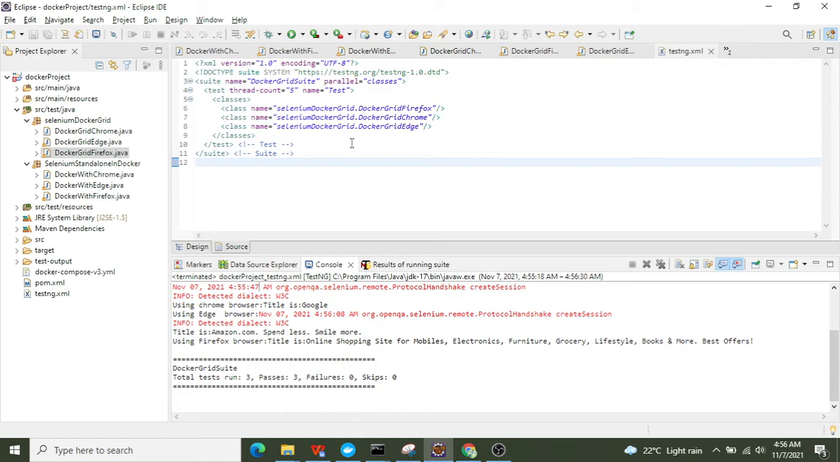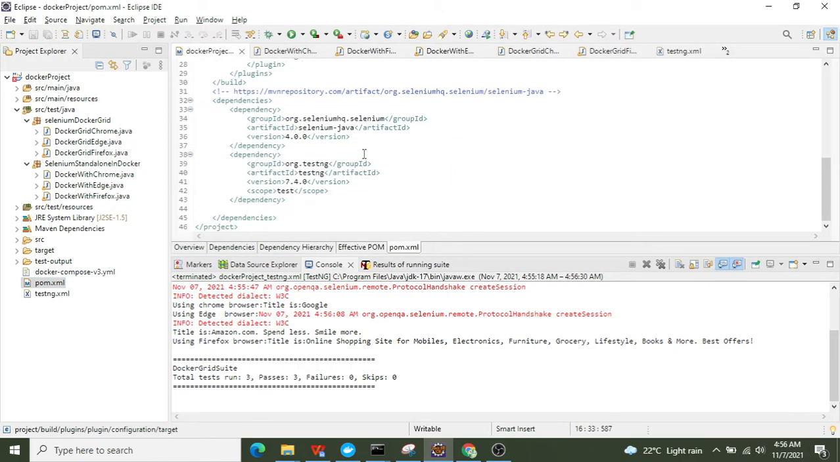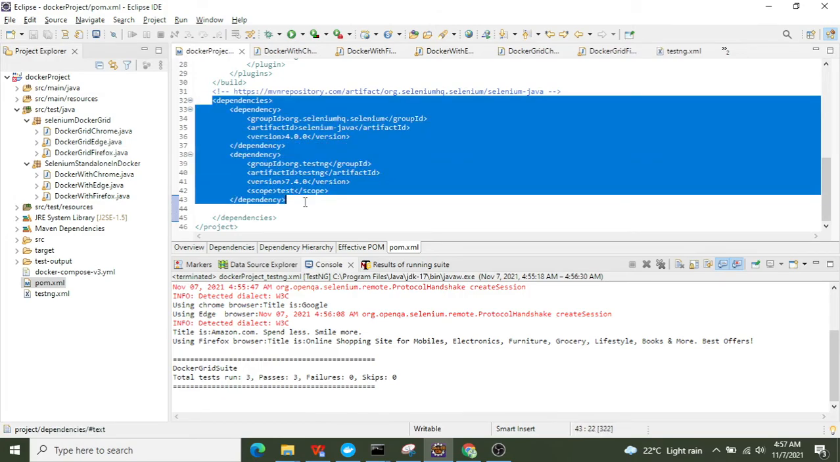So we ran through the testng.xml, and there is an option to run them through the pom.xml also, through Maven as well. Let's look into how to run these in Maven. Go to your pom.xml, and we already have Selenium Java as a dependency, and we also have testng, because we are going to create the testng classes. All the dependencies we have to add here.